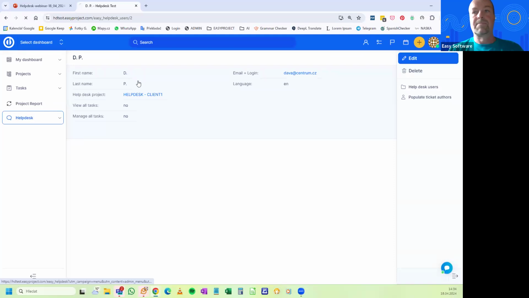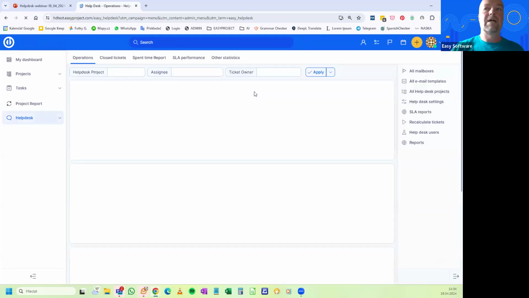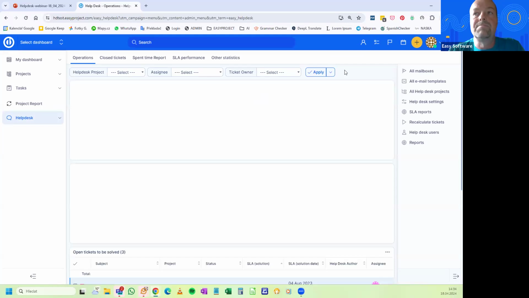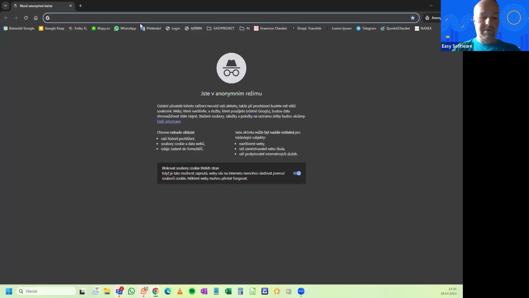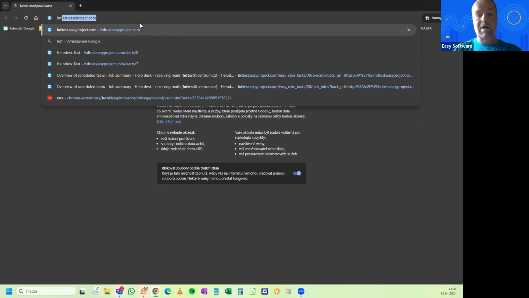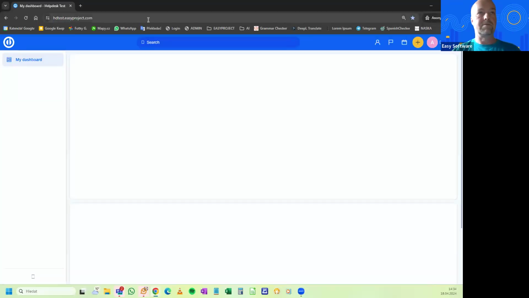Okay, so that was something about settings. I hope it was useful for at least some of you. And now we'll be demonstrating, or playing the game of, creating a ticket and handling the ticket. For that purpose, I'll open one more window here, a new anonymous window, where I will log in as customer.